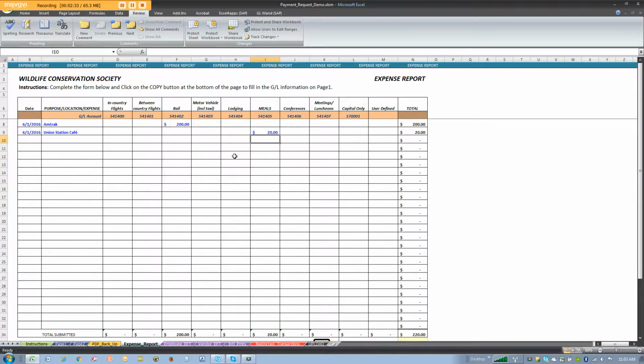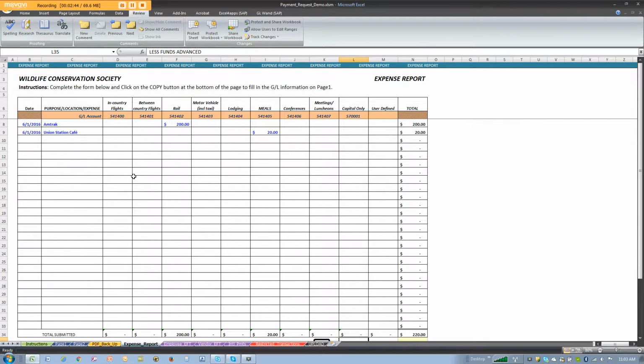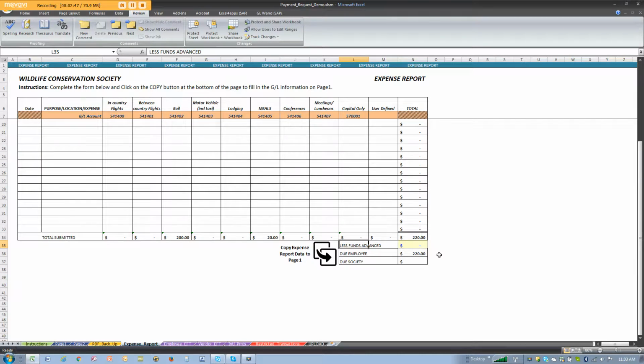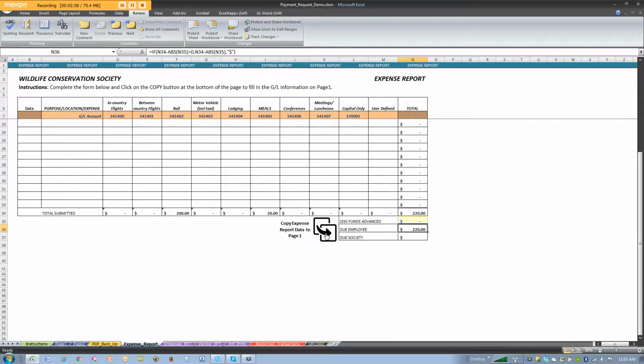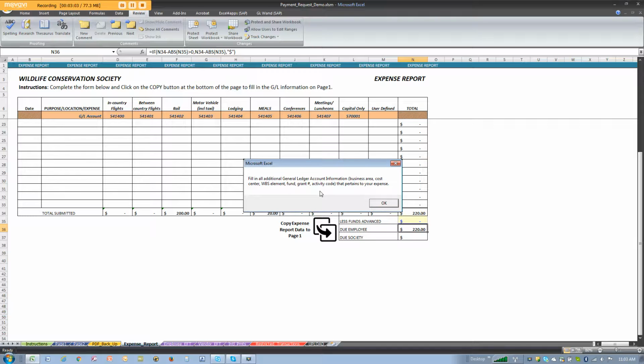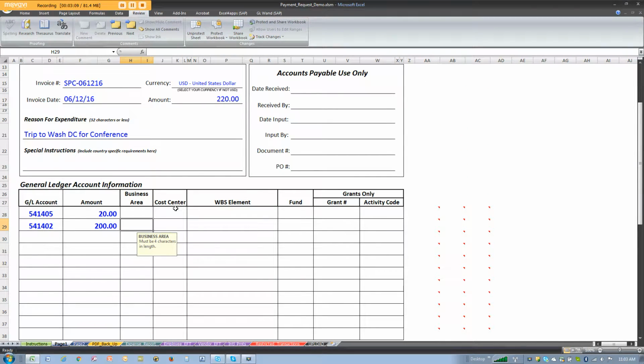So let's talk about the 3 scenarios that occur here. 1, there's the scenario where I did not receive an advance from WCS. I paid all these expenses out of pocket and I did not receive an advance. WCS owes me $220. Well, in this instance, just simply click on the button here, the Copy Expense Report Data. It will say, be sure to fill in all your account information that pertains to the expense, and brings me right here where on the main page it has filled in this section.